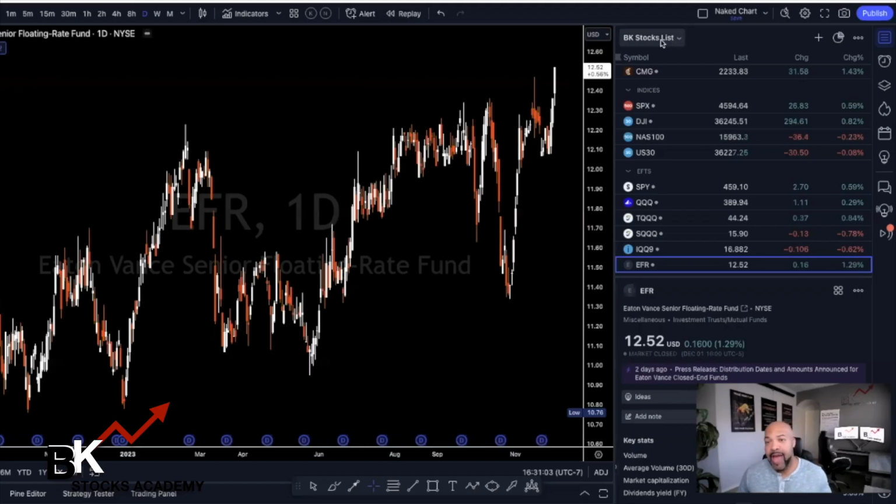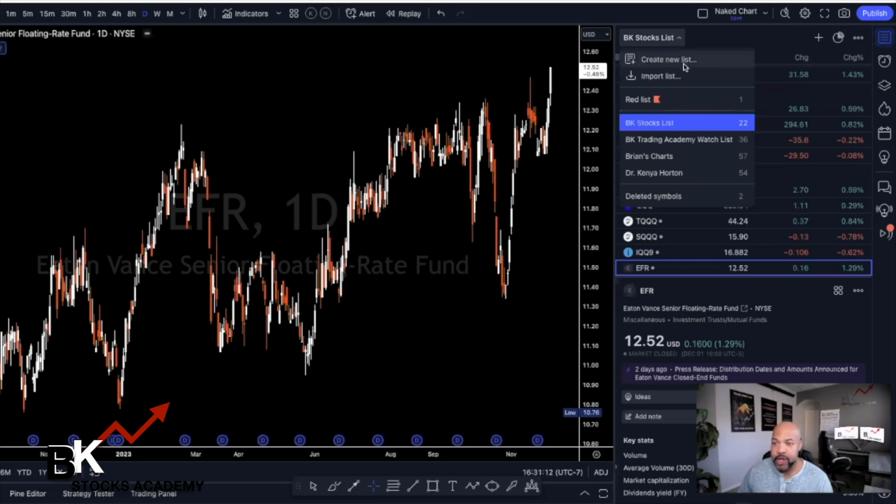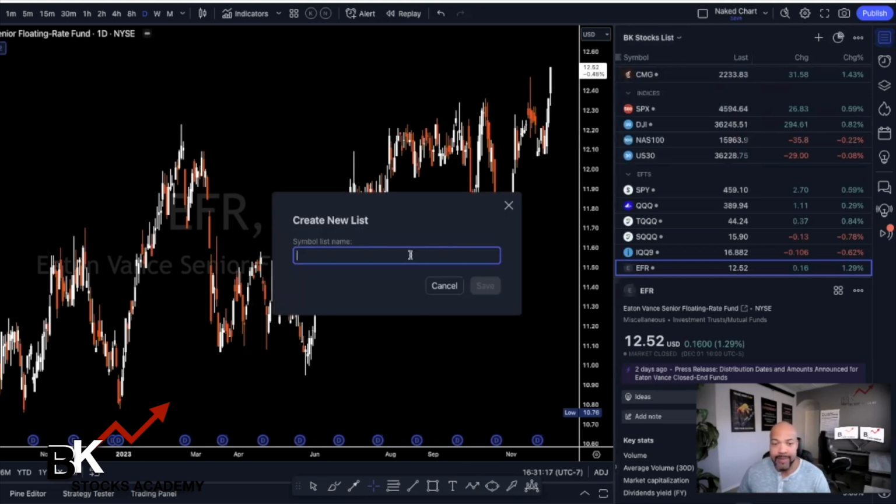Now, if you're unsure how to create a list like this, you can see that I have a list of different stocks here. All you need to do is come to this corner right here. And then what you'll do is create a new list. So hit this drop down, create a new list, and then you can name it literally anything, my stock chart or whatever you like.